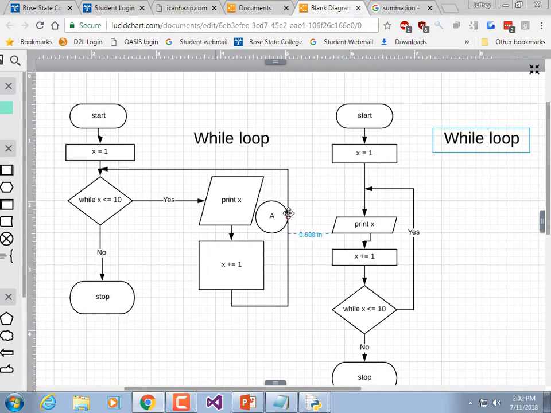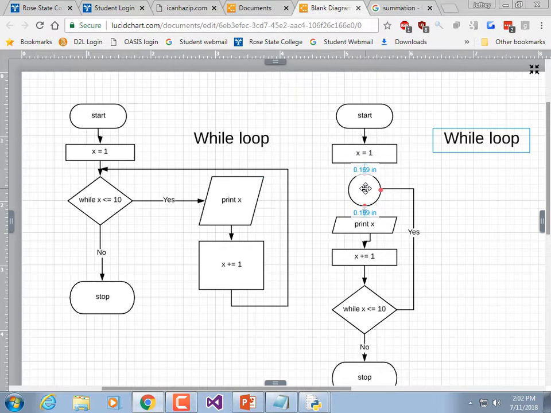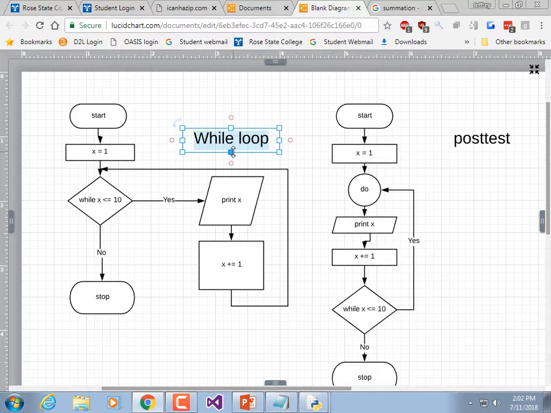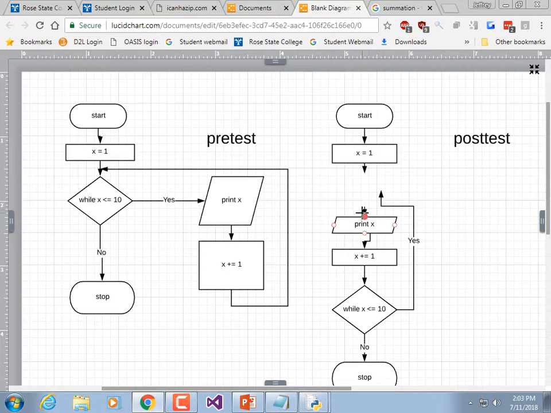And I am going to drag the thing over there and put the word do in it. That's just kind of like a comment. I don't know. I guess I should just call it a pre-test or a post-test loop. Get rid of that word do.